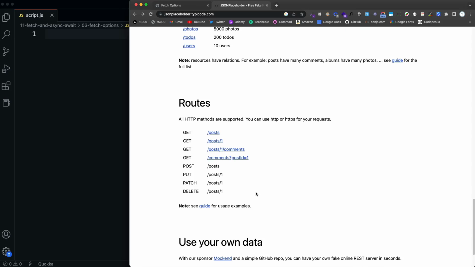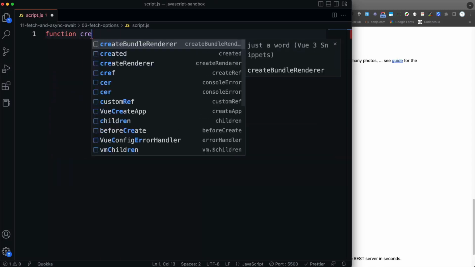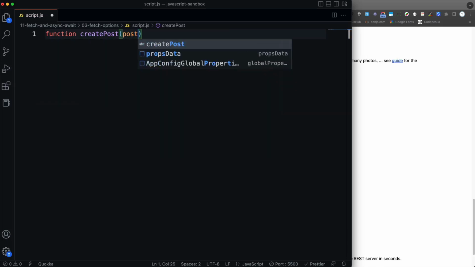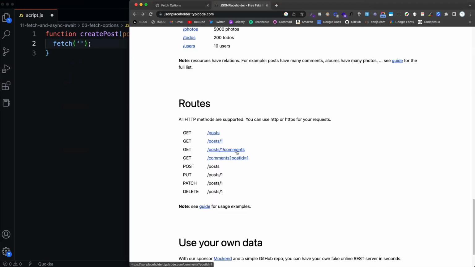All right, so what I want to do now is make a post request and show you how we can add the options of the method, the body, and the headers. Okay, so let's create a function here, and we'll call this createPost, and that's going to take in a post object. Okay, and then we want to make a fetch request, and we want to pass in the URI or the URL. So if we look here, we're making a post request, and we're going to make it to /post.